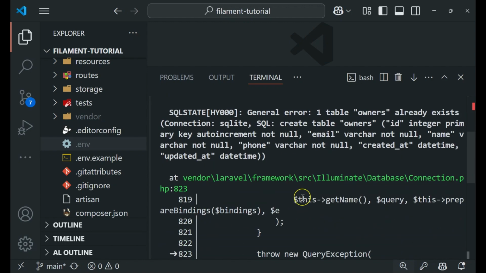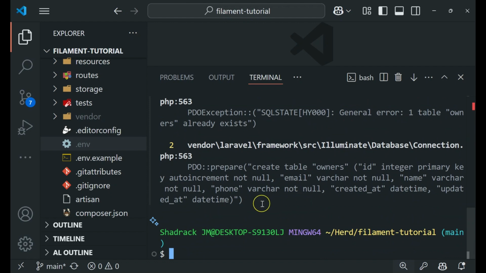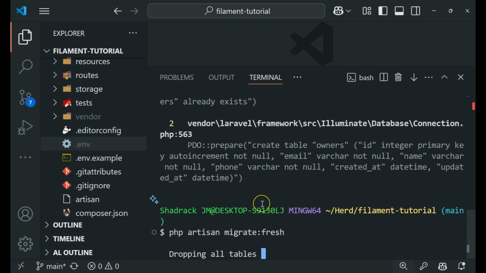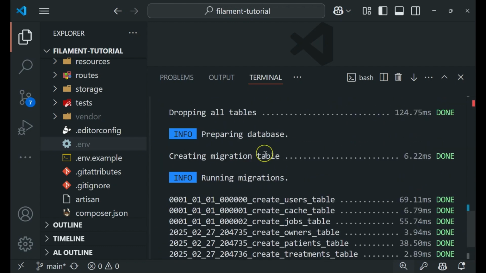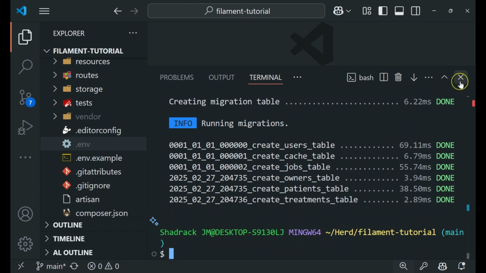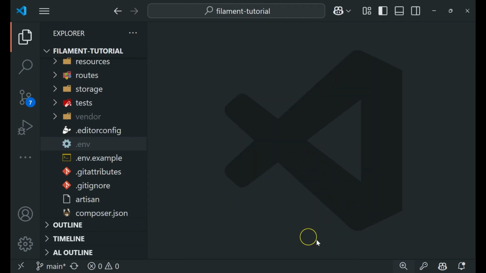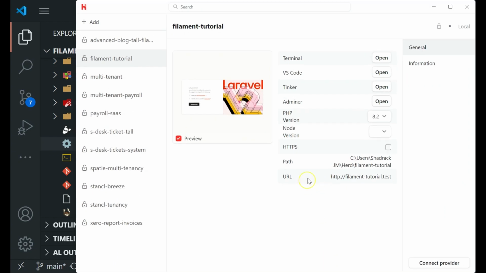Okay, so it seems like this command already ran. So let me just do run refresh. Okay, so this is done. After doing so, let's go to the Laravel HUD, and here there's a new feature which allows you to manage your SQLite database.